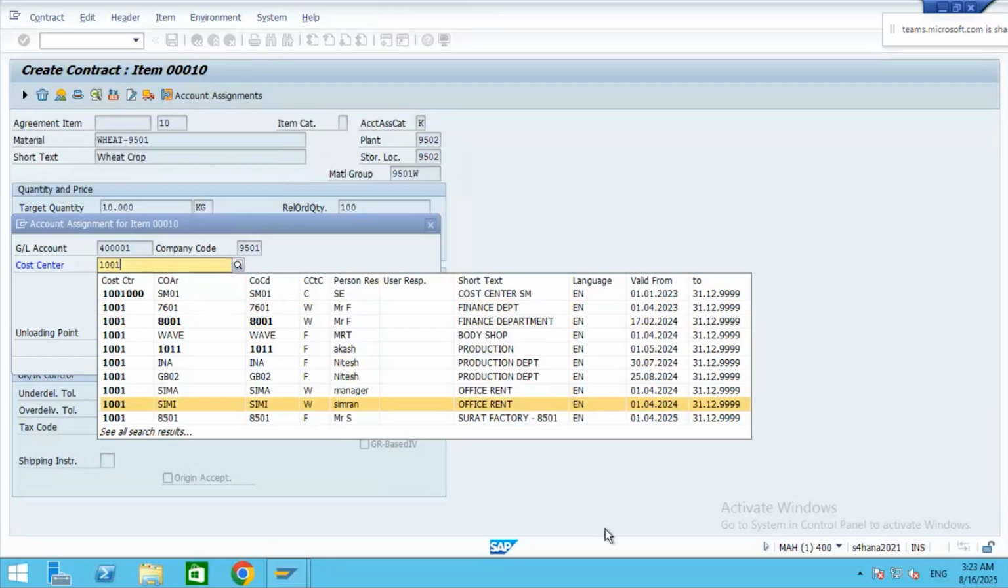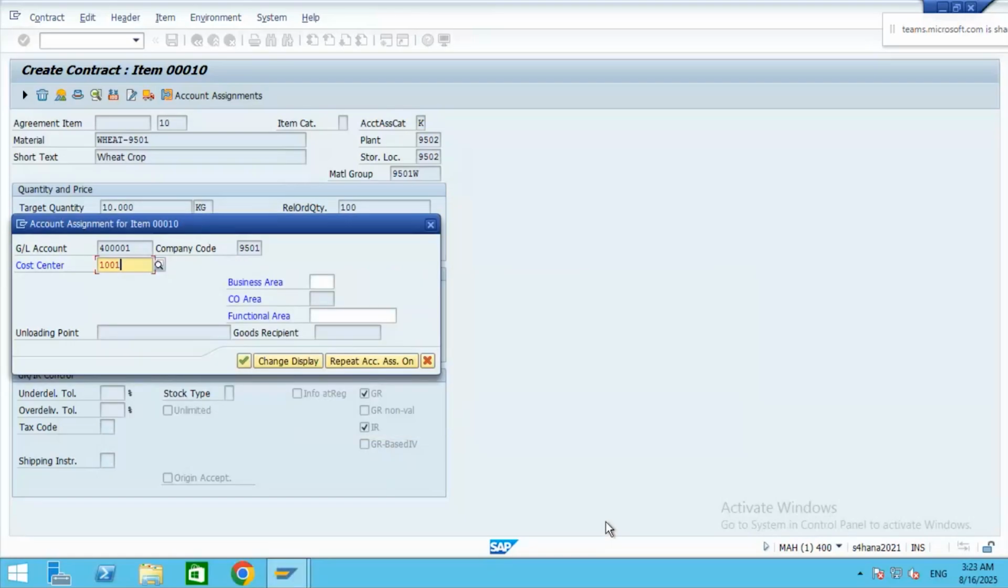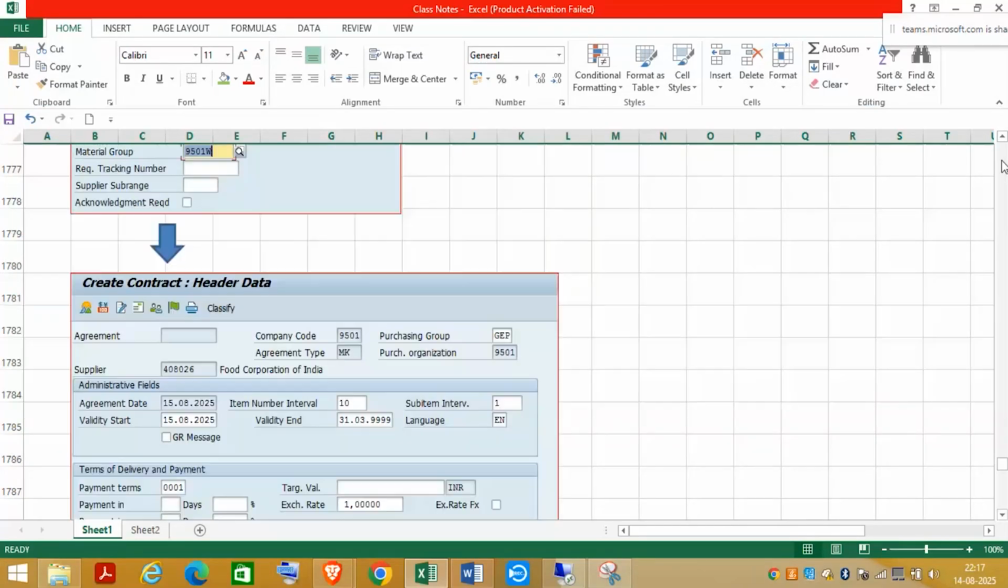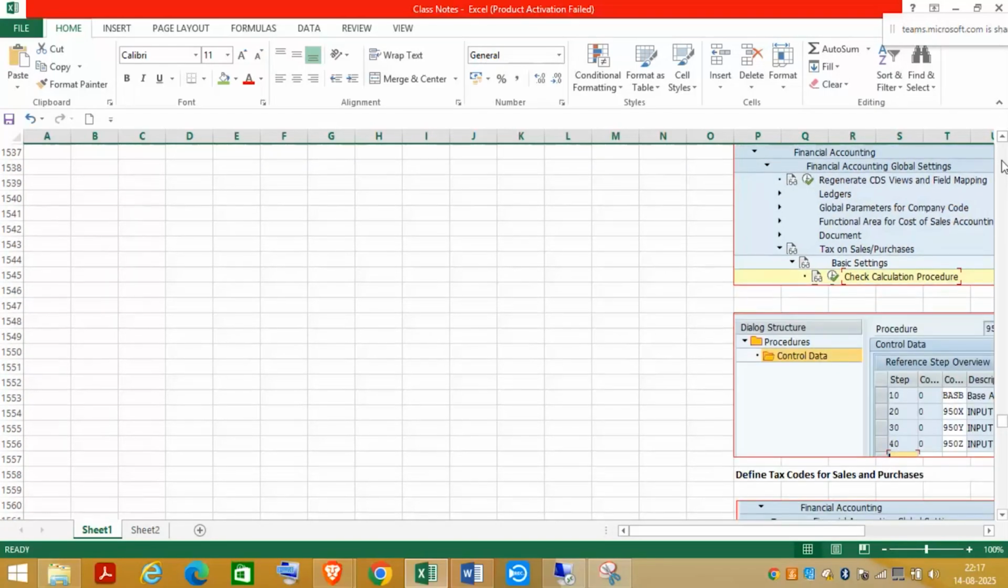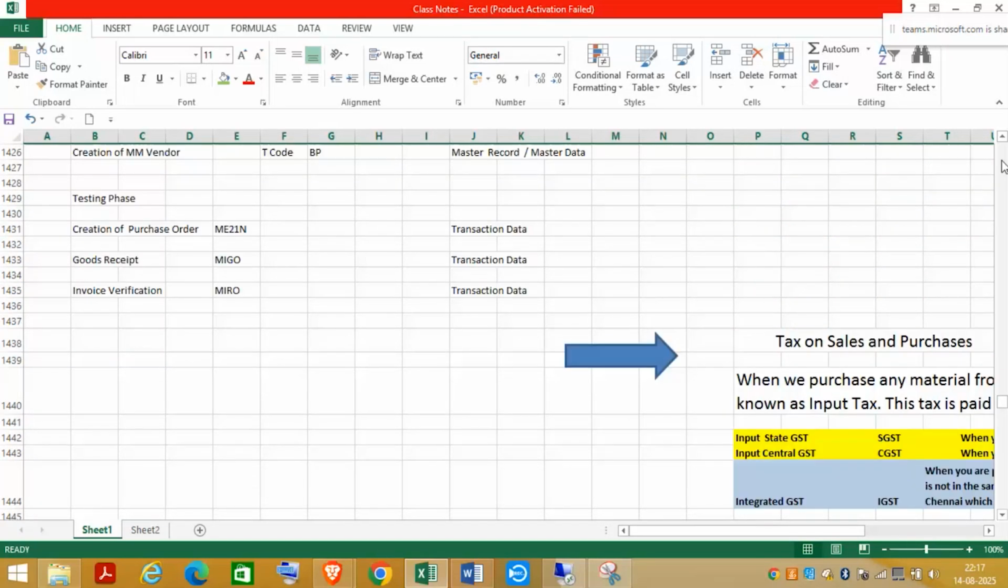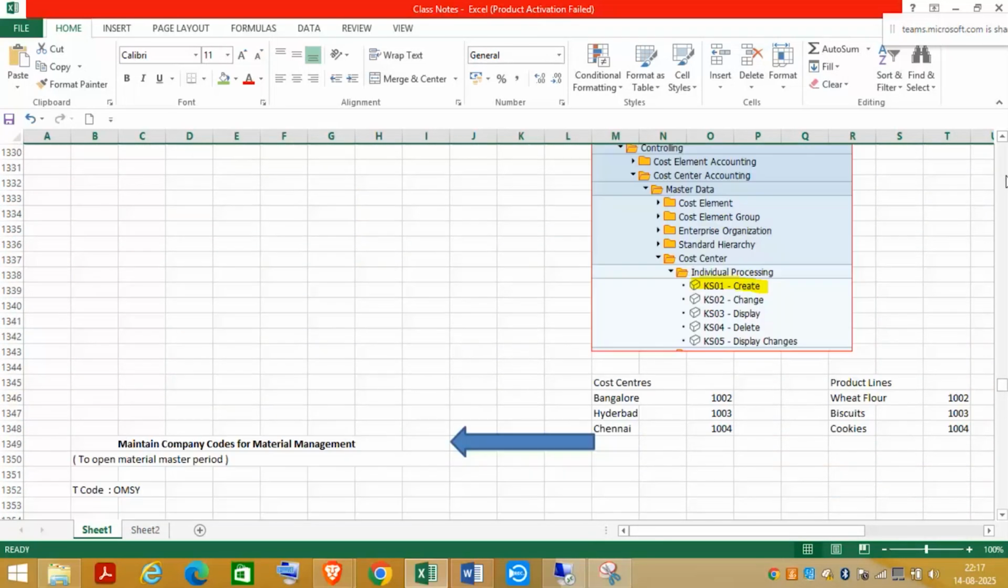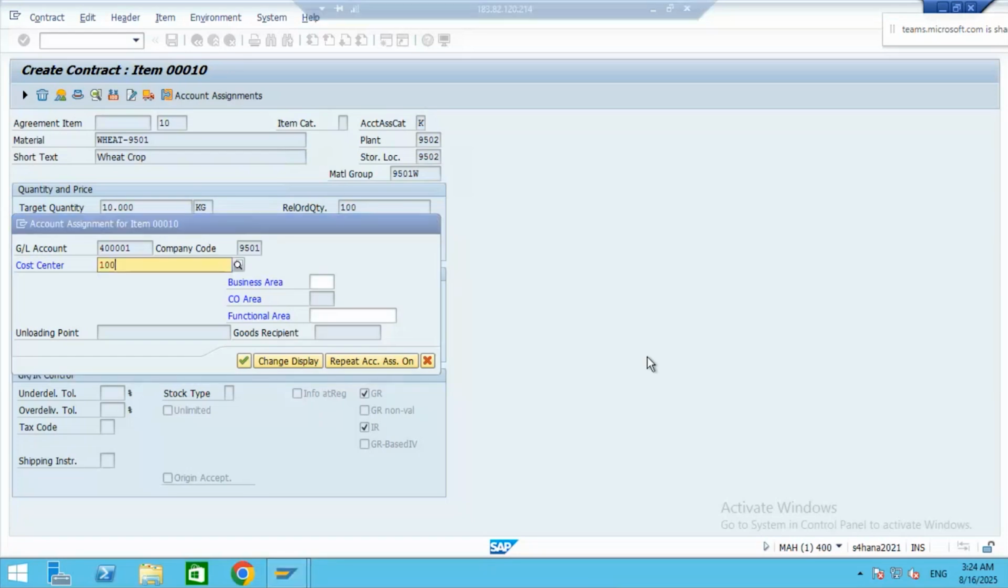Can anybody say what the cost center is? What is the cost center? Sir, I think it was 1001. Then 1002. Now it will match.